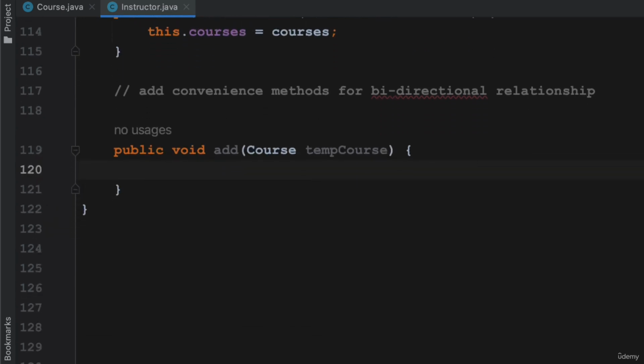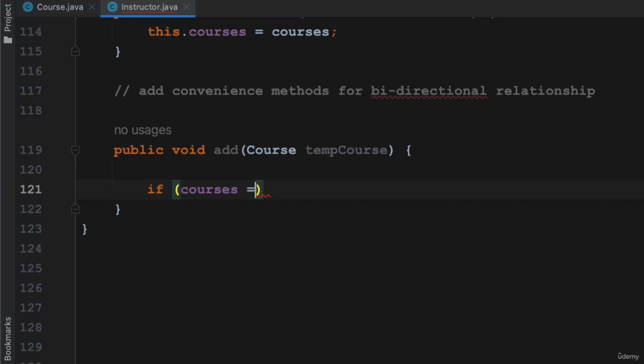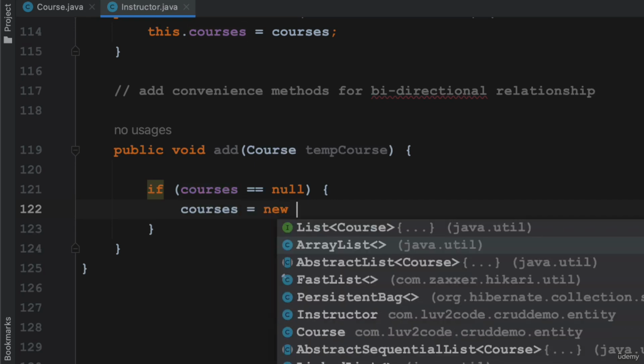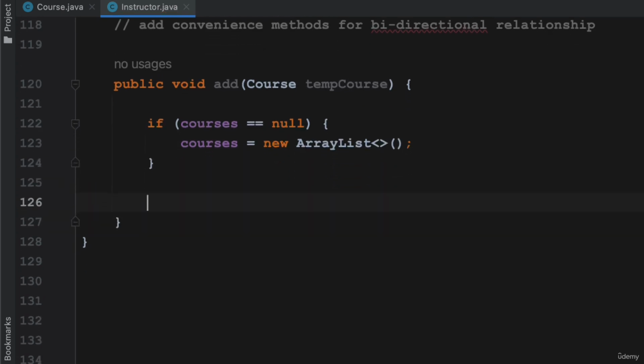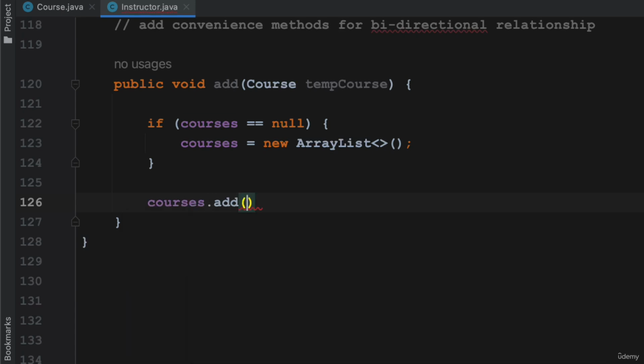So here we'll have this method called add. They'll pass in a course. I just do some basic work up front here. Check to see if courses equals null. If so, create a new list. And then here I'll just say courses.add the temp course. I'm basically adding this course to the list of courses for this given instructor.